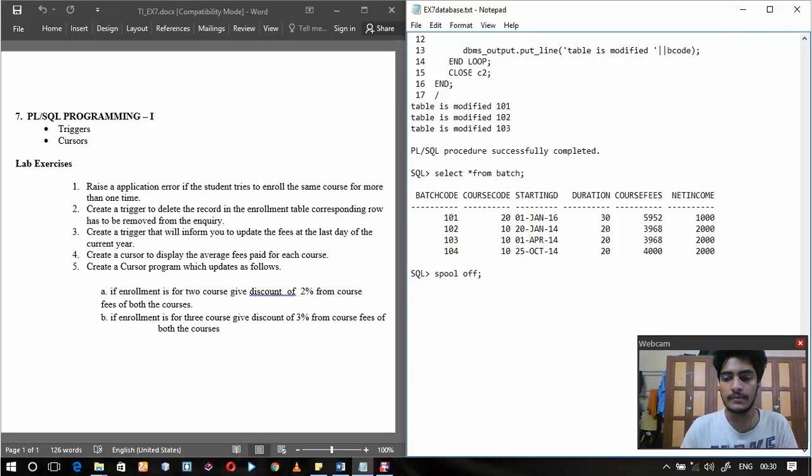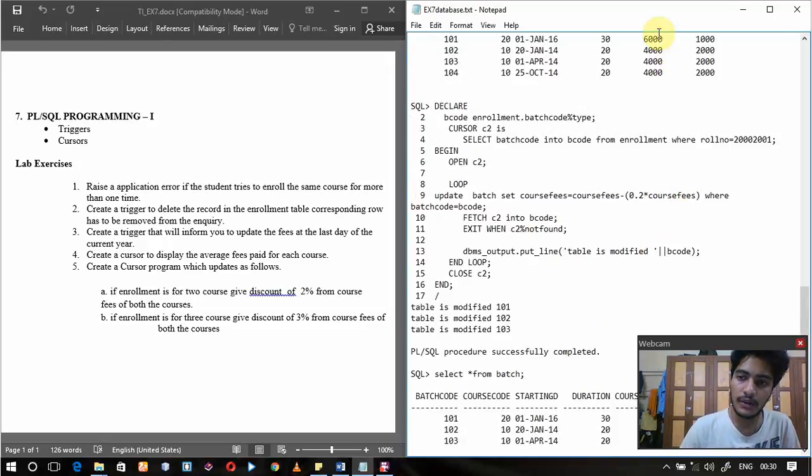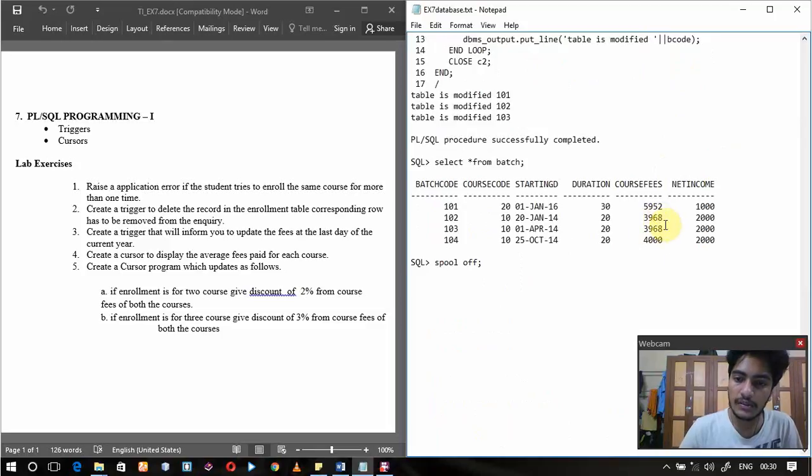That's the final table. This table has the discounted value, this table has the original value, and this table contains the discounted value for each one.